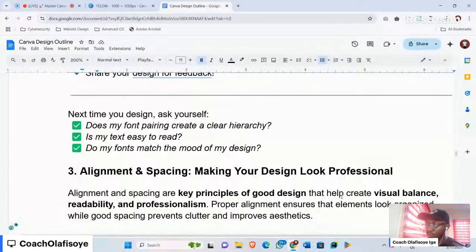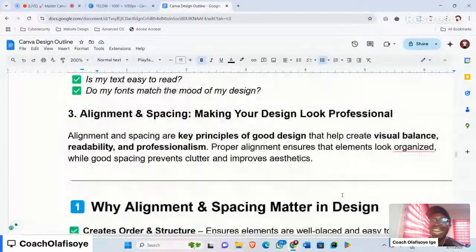Okay. So let's quickly talk about alignment and spacing, making your design look professional. See, alignment and spacing are key principles of good design that help create visual balance, readability, and professionalism. Good alignment ensures that elements look organized, while good spacing prevents clusters and improves aesthetics. All right. So why alignment and spacing matter?